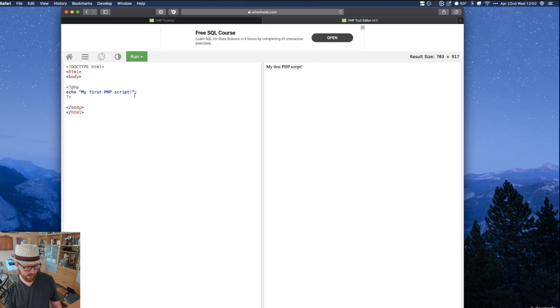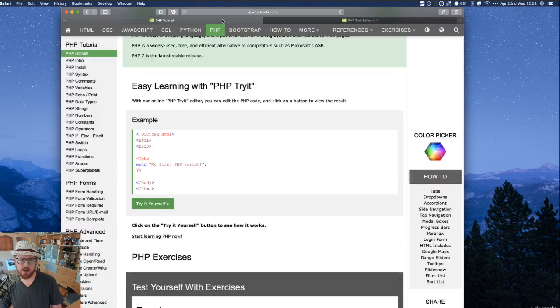Here, let's modify it. So if I say run. Boom. Pretty cool, right? Yeah, this is a great resource. So we've already learned that if we want to echo some text to the page, this is what we do.